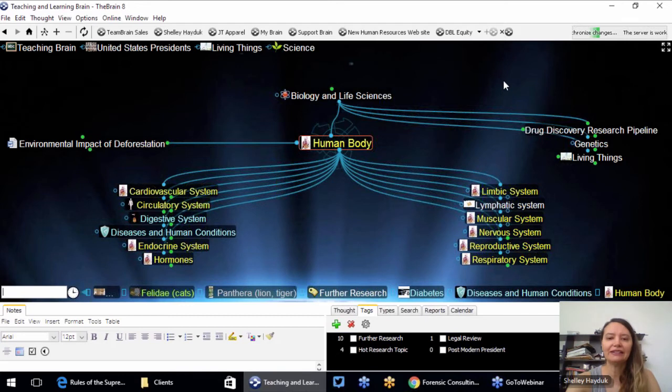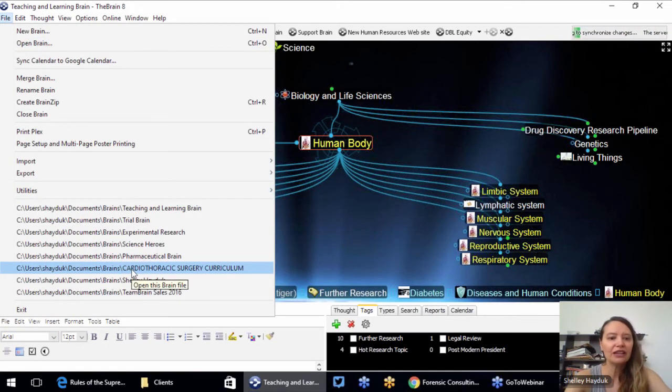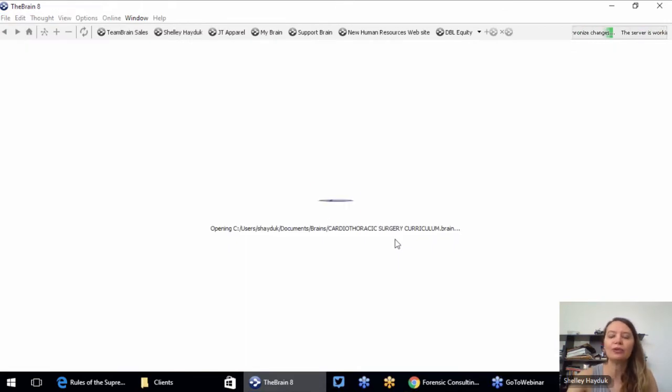If you want to see this, and this is a hypothetical example, but we have very real-world brains of people solving cases, investigating all kinds of things, discovering the next drug, and then most recently saving people's lives. I'm going to end my particular session on showing you the Joint Council brain for cardiothoracic surgery, and they use a lot of tags in their brain.